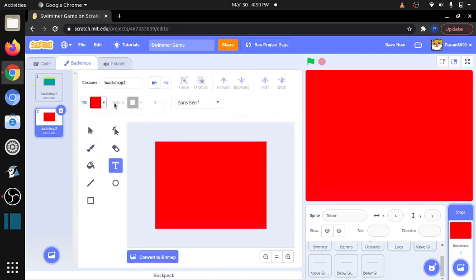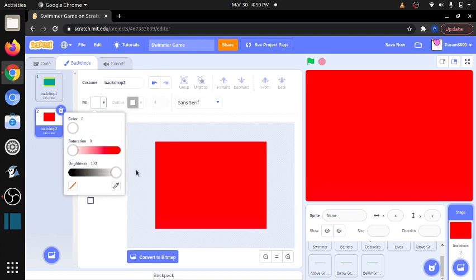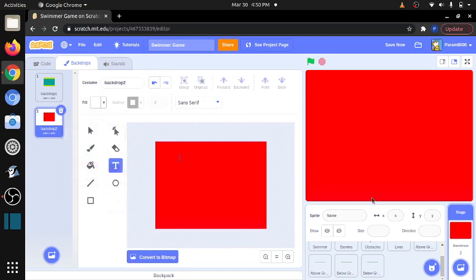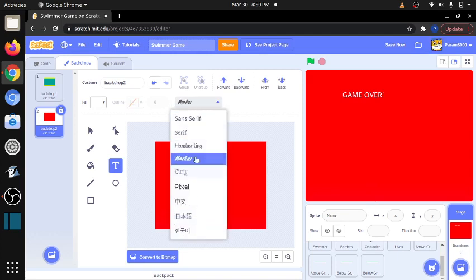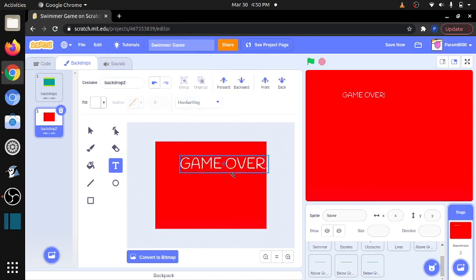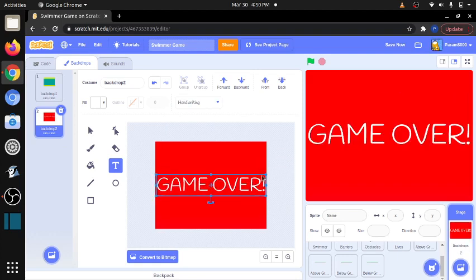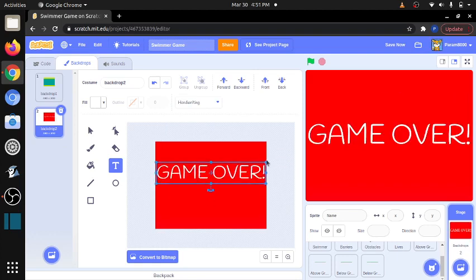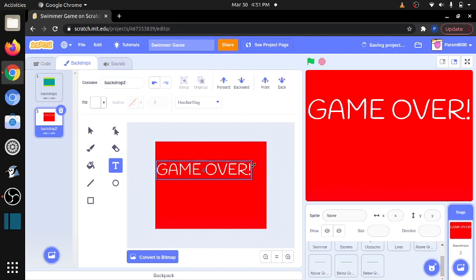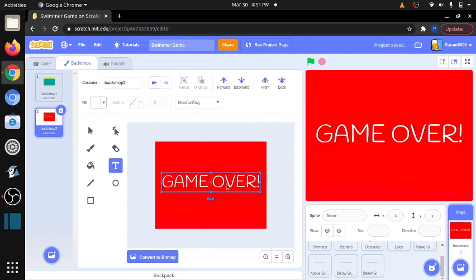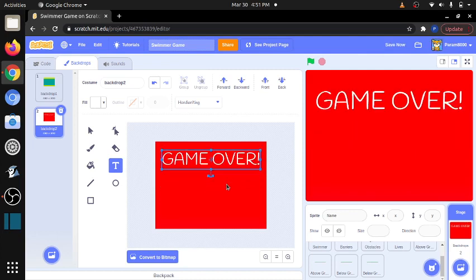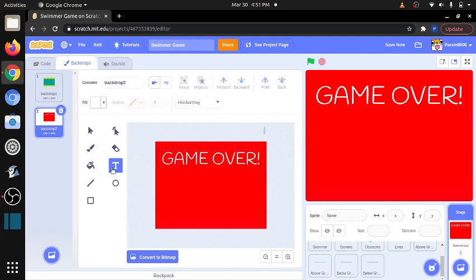What we are gonna add is some text to the game over screen. And let's say game over. And you can pick whatever font you want. I'll just go with handwriting and put that in the center and a bit up, maybe a bit small. These are dependent on you guys. You can choose the size, you can choose the color, you can do whatever you want with the game over screen.